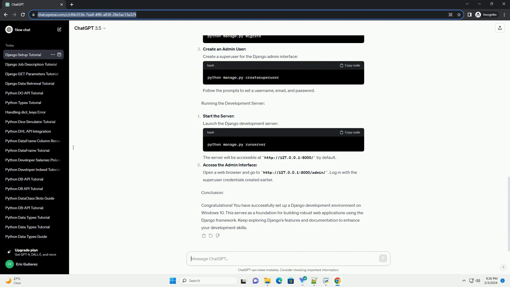Configuration. Navigate to the project directory. Change into your project directory. Run migrations. Apply initial database migrations. Create an admin user. Create a super user for the Django admin interface. Follow the prompts to set a username, email, and password.